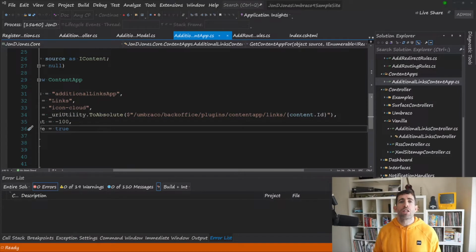The first thing we need to do is register a content app so we can have our custom screen appear in the CMS. After we do that, we then need a way to get the information about the current page and then pass that into a controller.